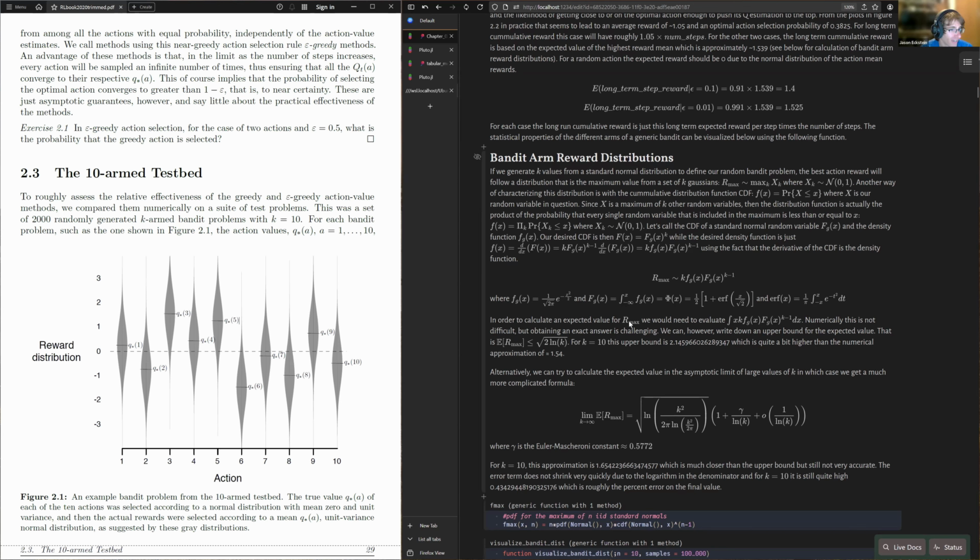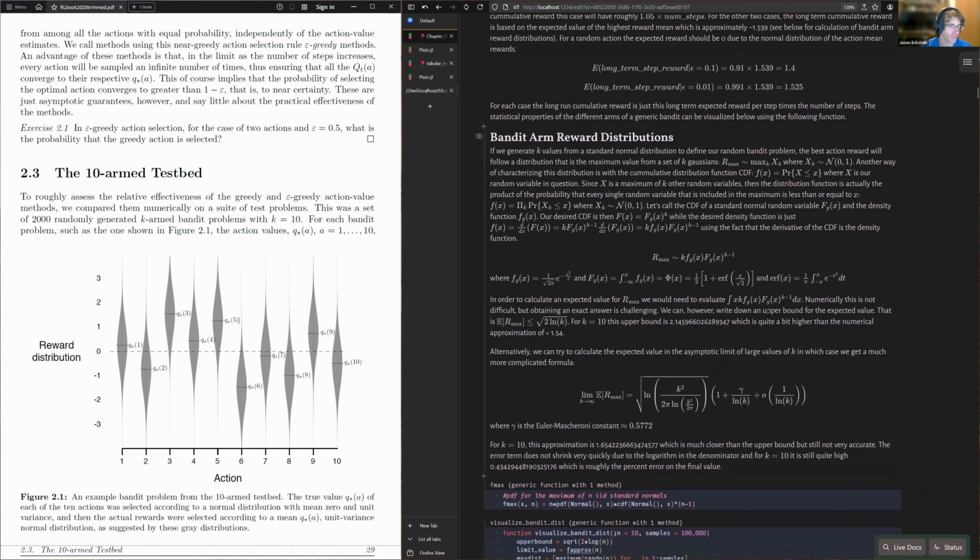If we want the expected value of R max, we have to calculate the integral of this expression, which is not easy to do. We can do it numerically, which I'll show later. But there's other expressions people have come up with. You can actually write down analytic expressions or an upper bound for this expression. So this is one of the upper bound expressions. It's just the square root of 2 times the natural log of k.